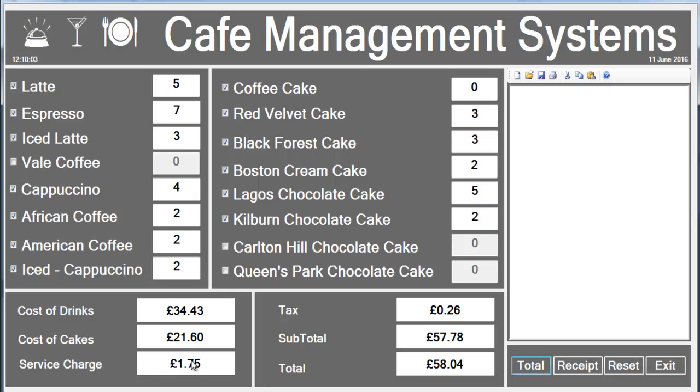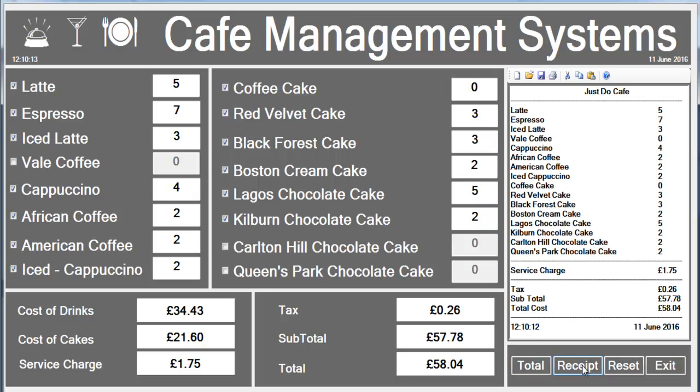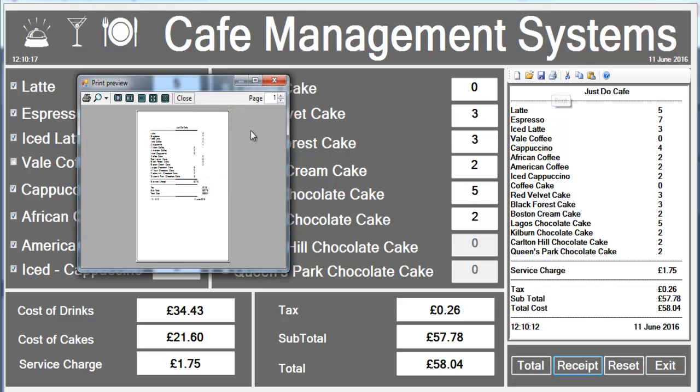There, as you notice, the service charge is constant, and that's the tax you're paying on your meal. If you add this and this together, that's what you get. So we can always get a receipt. If you want, you can print it out.